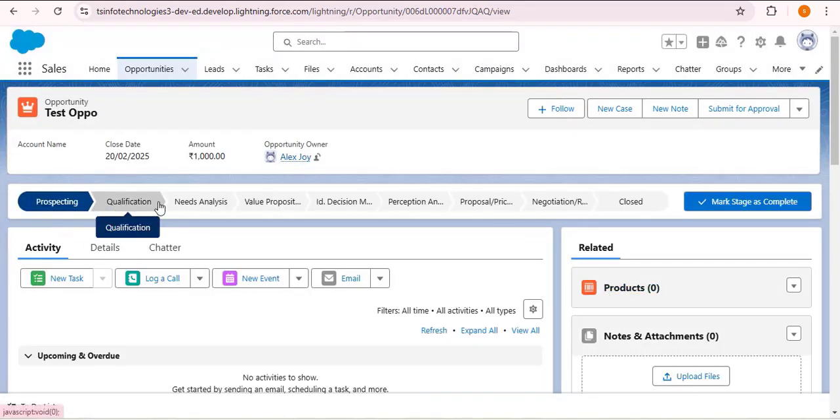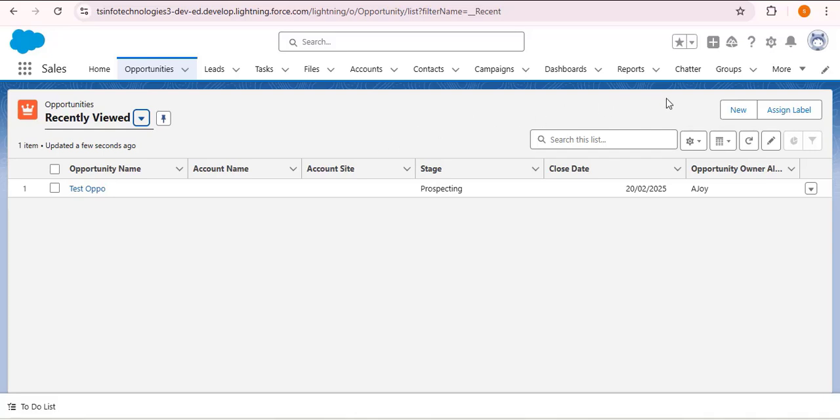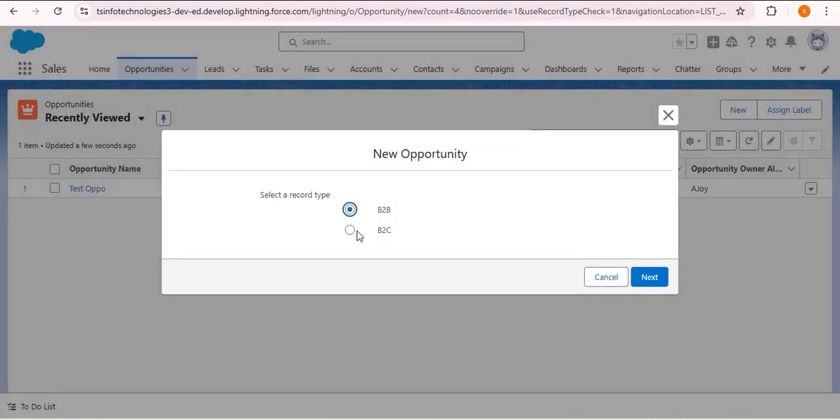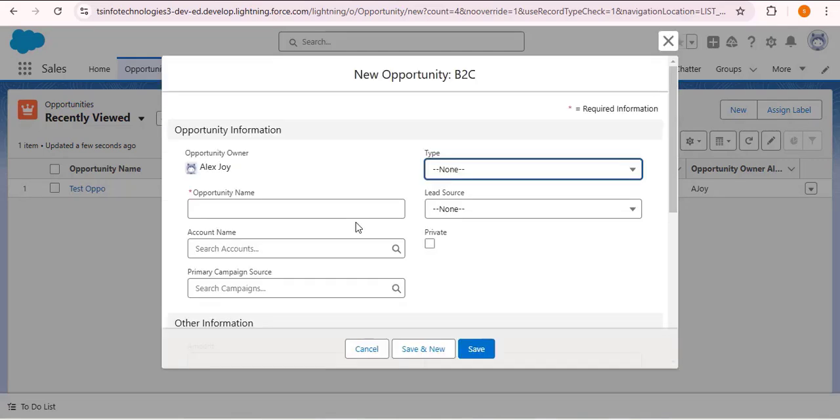Now here you can see the sales process, and for the B2B records, we have all the business processes that we added in the opportunity stages business process. Now we will create a record for the B2C record type. Again click on opportunities, click on new. Here I am selecting B2C, click on next.